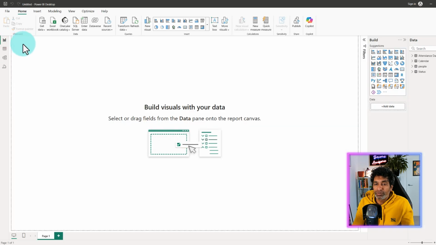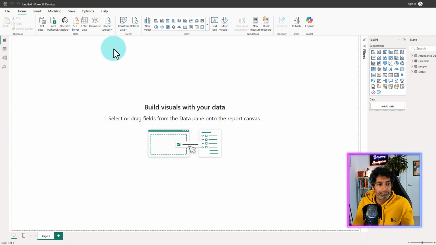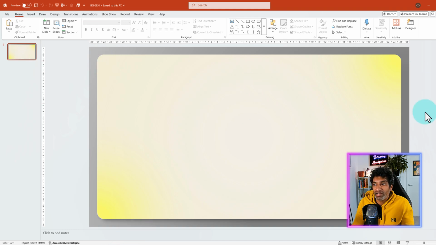For this, we're going to go into the visual. We'll start off by creating a canvas background for this. As I have taken inspiration from this dashboard, I wanted to have my Power BI report look as closely to this as possible. So what I did is I went to PowerPoint and created a canvas background for our report. This is how I have generated it. This is actually the completed one, but I'll quickly show you the steps.